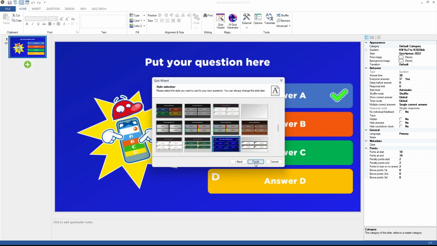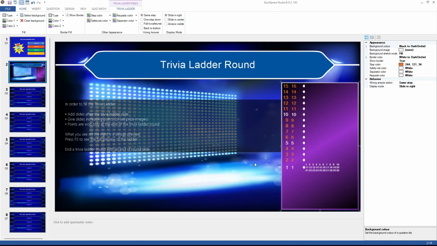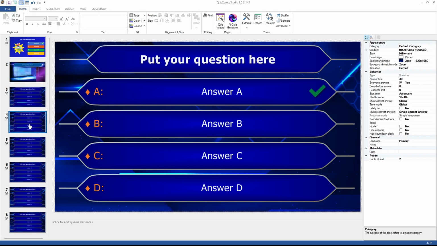After this, you can set some general slide settings and the style of the slides. Please note we offer a special style for the Who Wants to Be a Millionaire type of game. When you press Finish, a starting framework for the game will be generated. You will still have to edit the literal questions and answers to your need.